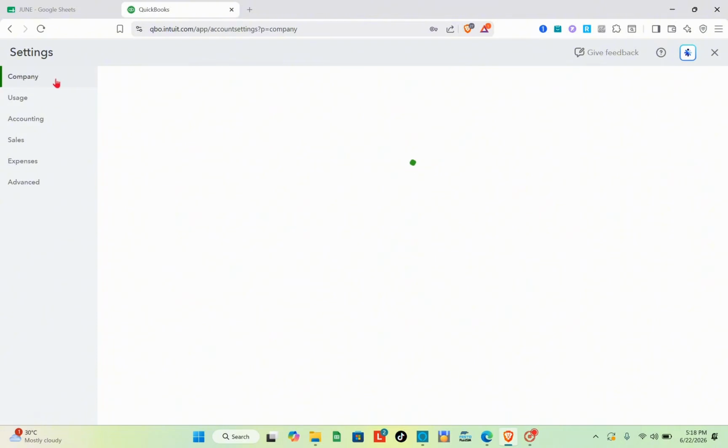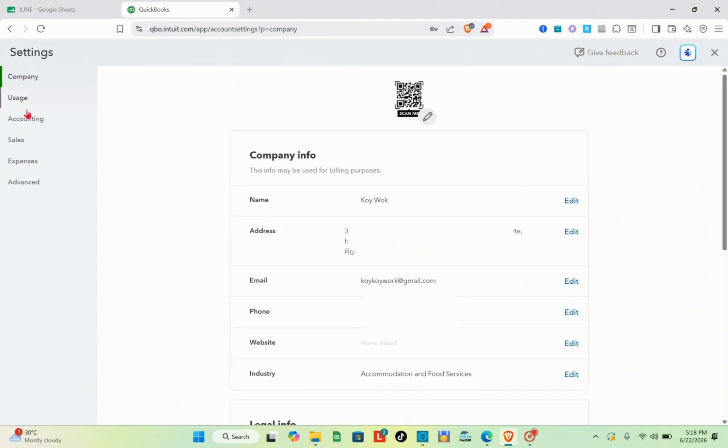So this is your company settings, usage, accounting, sales, expenses, and the advanced section. You just have to set up your business name and the business type. You just have to choose the rental companies. And for your tax information, if applicable in your country. So this helps QuickBooks organize everything properly for your Airbnb income.